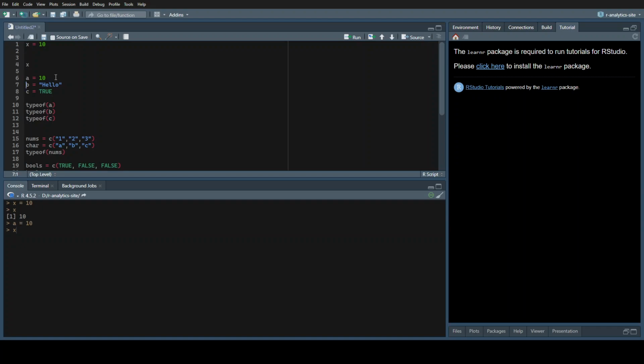We can also see a is equal to 10, b is equal to hello, and c is equal to true. We see the various types. For example, type of a is right now double, which is how a simple number is stored in R. Type of b is character, and type of c is logical. We could also have seen the various structures of a, b, and c.